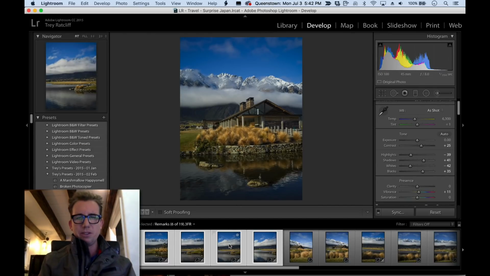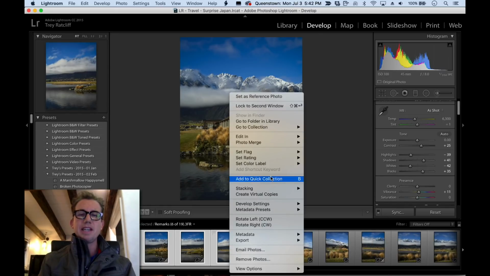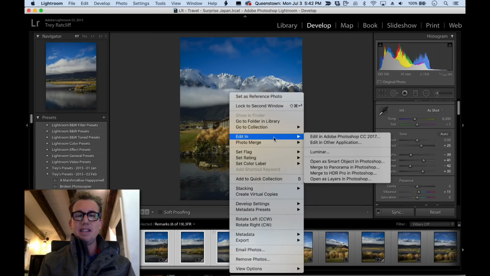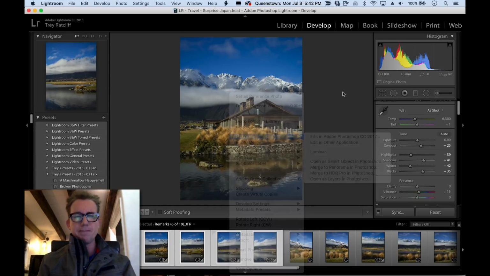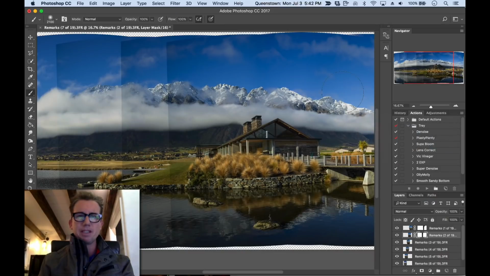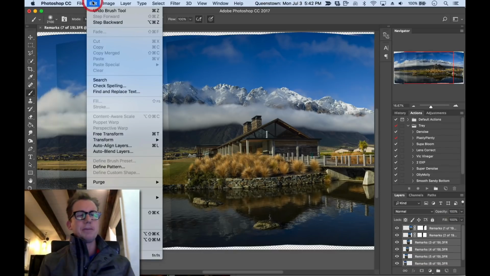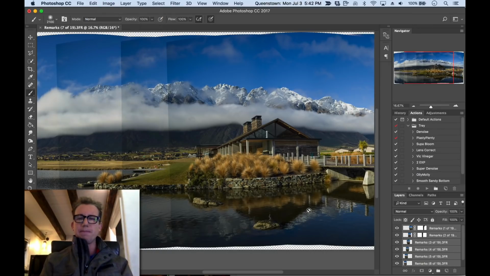Then what I do is I right click and I say edit in, open as layers in Photoshop, which takes us over here to Photoshop. And you can see what I did here is I loaded them all in as layers, and then after I did that, I selected all of them and I lined them up with edit, auto align layers, and it did this, right? And you kind of get this little stack effect.